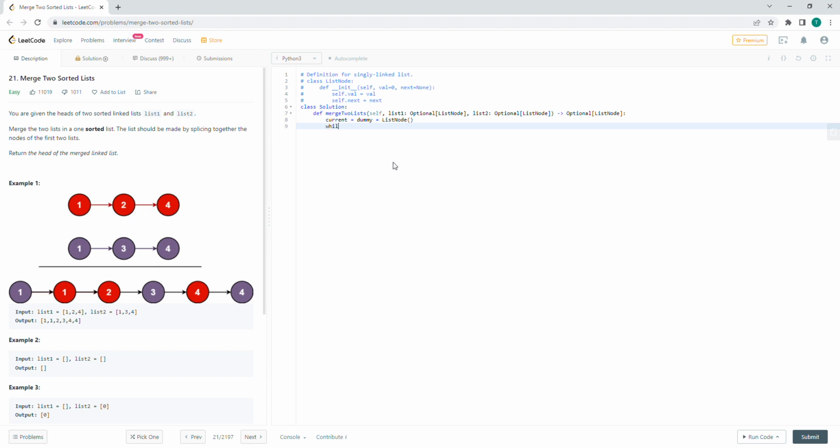Alright, so the next thing I do is a while loop. While list 1 and list 2 exist, or are not empty, if list 1's value is less than list 2's value, then we update the current node's next to be list 1, and then list 1 is updated to list1.next because we're moving to the next list 1 node, and current becomes the next list 1. So that's pretty much it for this case.